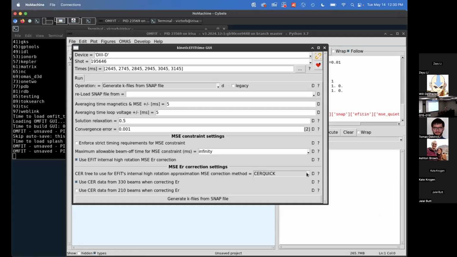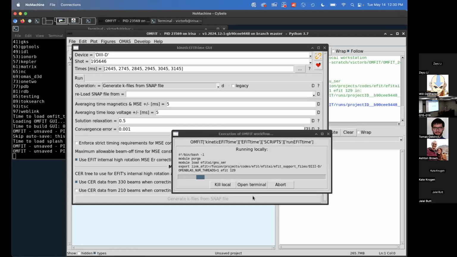But the MSE diagnostic is sensitive to ER in the plasma. It makes its measurement from electric field from the v cross B. So if there's ER, it also changes our measurement. So what we do is use the rotation from CER to estimate ER in the plasma and use that to correct the MSE data so that it's more accurate to what's actually from the B cross B term. So then I generate K files from the snap file.